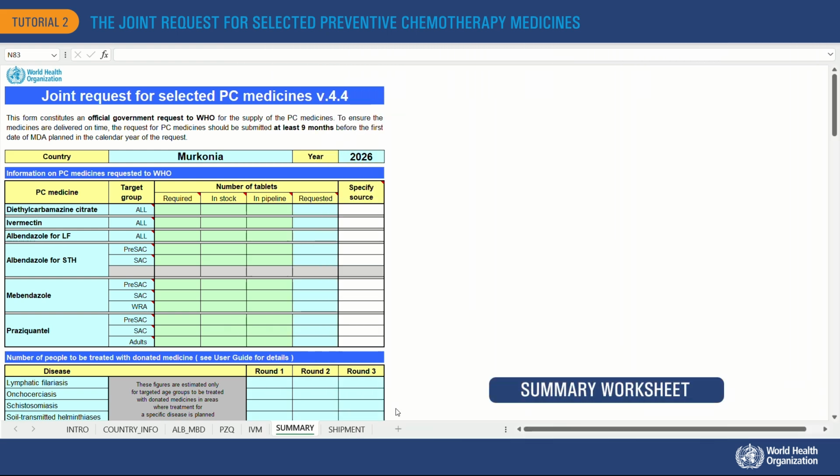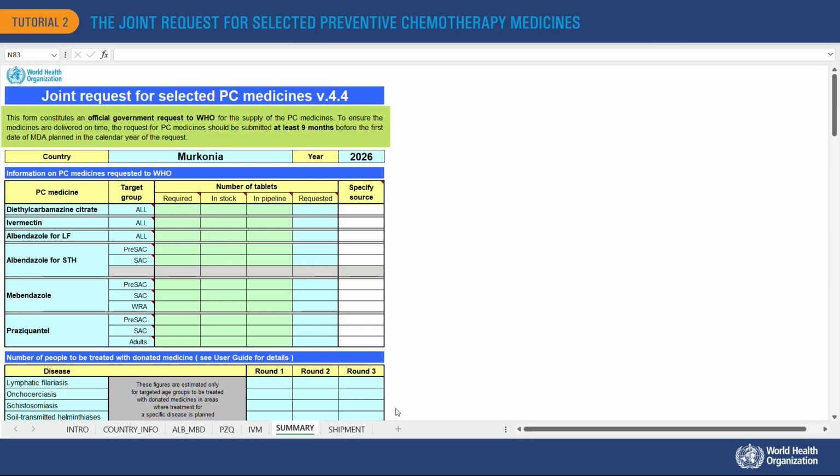After you have gone through all the worksheets and completed any additional information that was required, you can proceed to the summary sheet. As the sheet suggests, the request for preventive chemotherapy medicines should be made at least 9 months before the first date of mass drug administration, MDA, that is planned in the calendar year of the request.